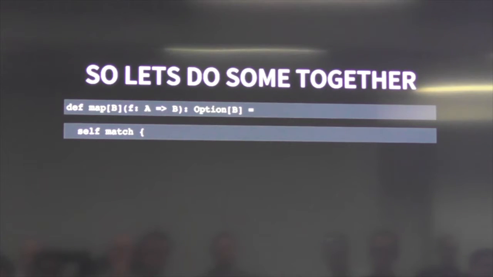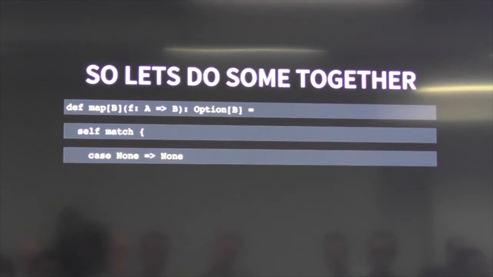So we've got an A to a B, and we've got some optional A value. What's going to be first in our match? What will we handle? Just handle first, get it out of the way. None. Handle none? Anyone want to guess what we're just going to do if we get none? Return none. Done. So our functional data structure's kicking in.